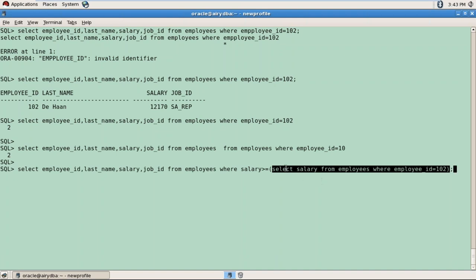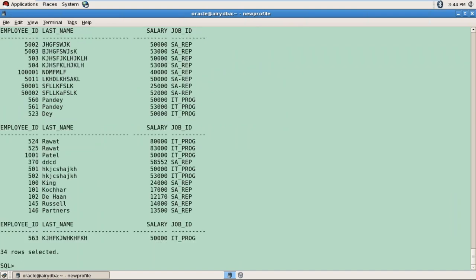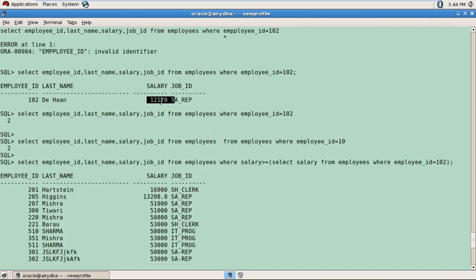So suppose this query returns 12,170. This whole query will be replaced at runtime with 12,170. So the statement will become: select employee ID, last name, salary, job ID from employees where salary is greater than or equal to 12,170. Those many people have salary greater than or equal to this, and you get all that output here. So you are getting 34 outputs. So 34 people have salary greater than 12,170. You can see I am writing a query inside another query. This type of query is called a subquery. This point is clear?